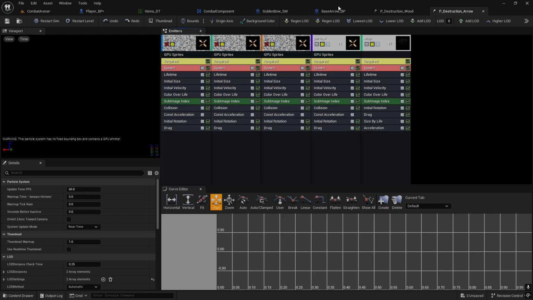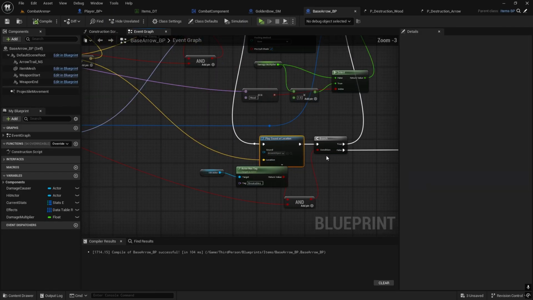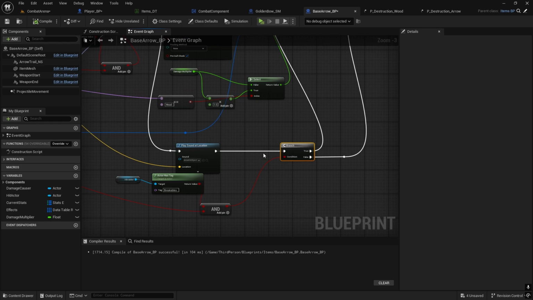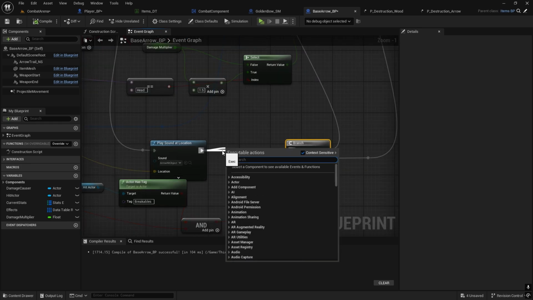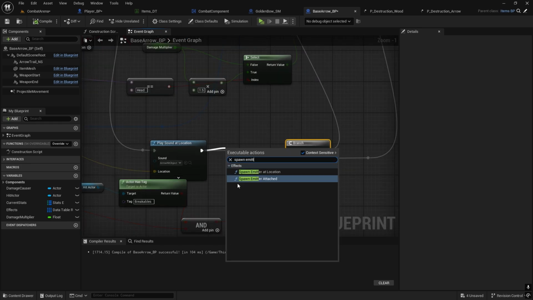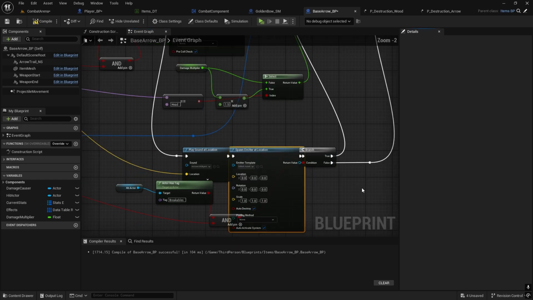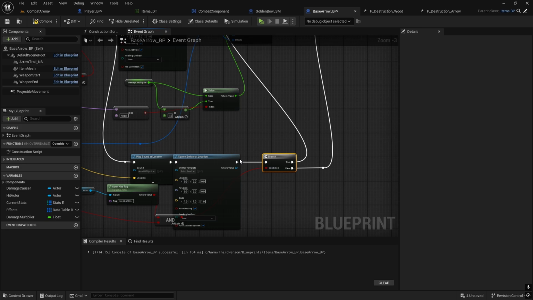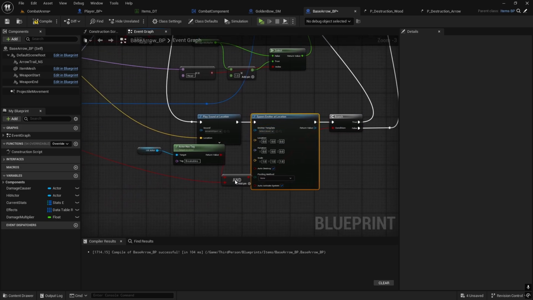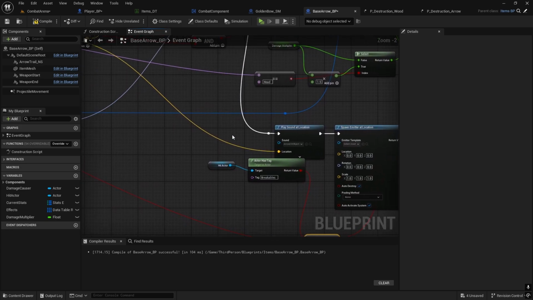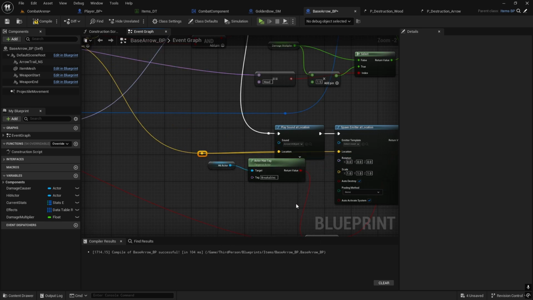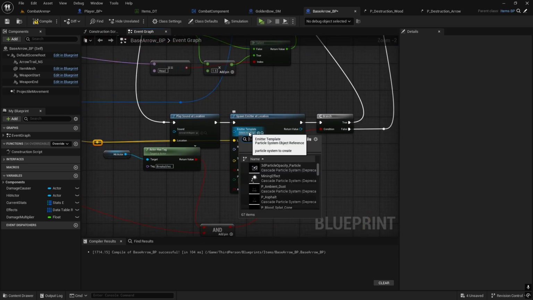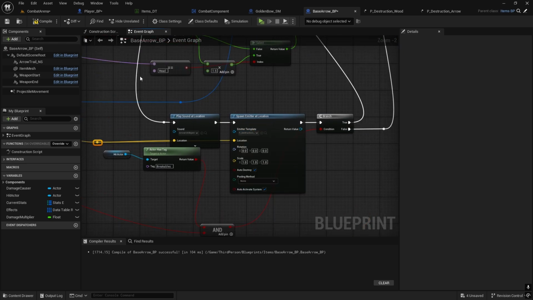And now back in base arrow, same thing here. We're going to, what is it? This is emitter, so spawn emitter at location. This is a big node, so I'm going to move it. Spawn emitter at location, and location will be the same one as here. We can double click and redirect. And you have location, and emitter will be arrow destruction.